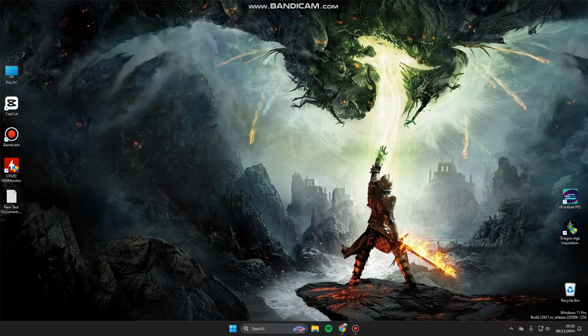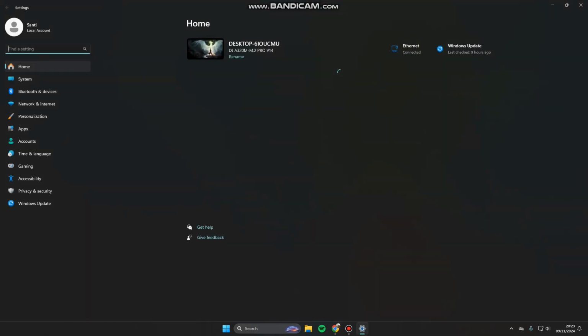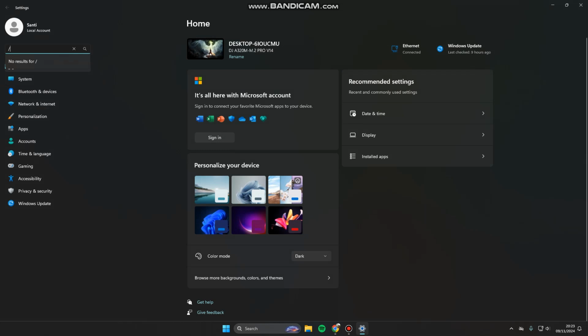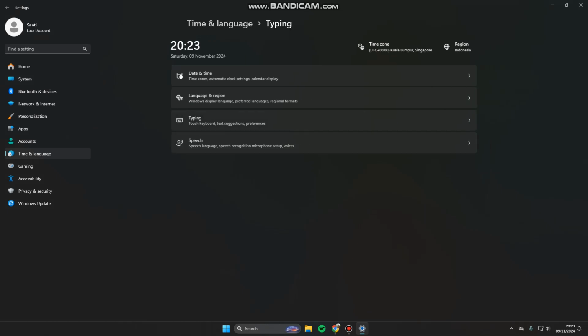Today I'm going to show you how you can set up multilingual text suggestion on Windows 11. First thing to do, you can click start and go to the settings. Now you can click time and language and click on typing.